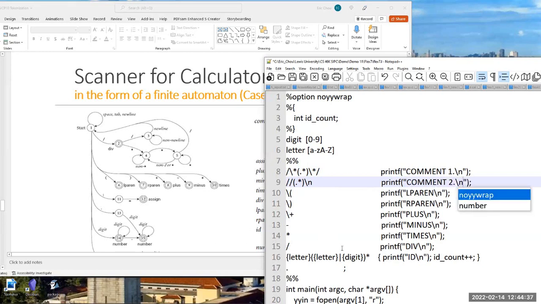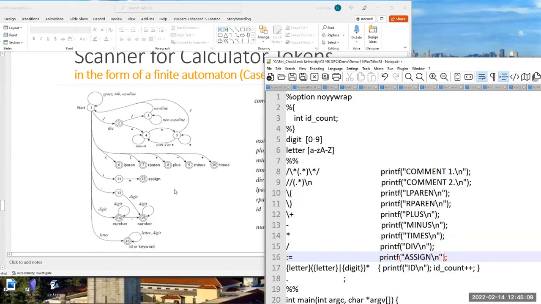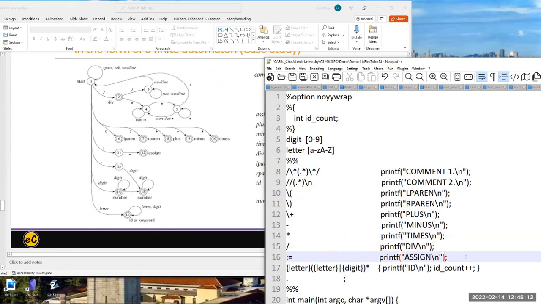Okay, so you deal with ID, deal with comments, deal with the parentheses, deal with plus sign, deal with minus sign, deal with times sign, okay? And we also will deal with assignment. Assignment is colon followed by equal. Okay, that's actually assign. Then ID we dealt with already.